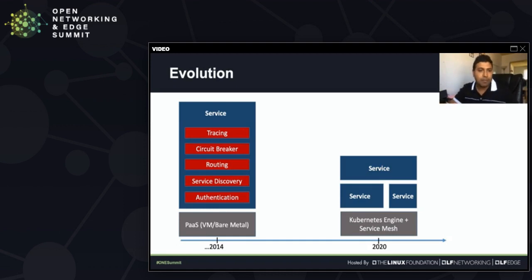So that middleware layer that we used to see back in the day is getting absorbed into the service mesh infrastructure now, with a much more loosely coupled service infrastructure. As a result, there's a clear boundary between development and operations organizations of enterprises, right?